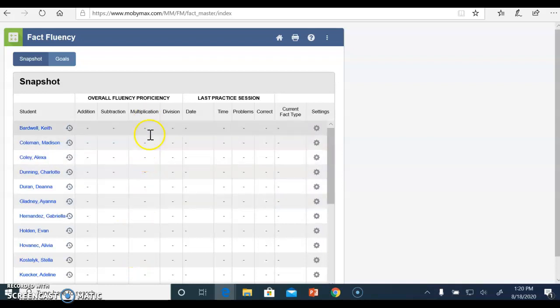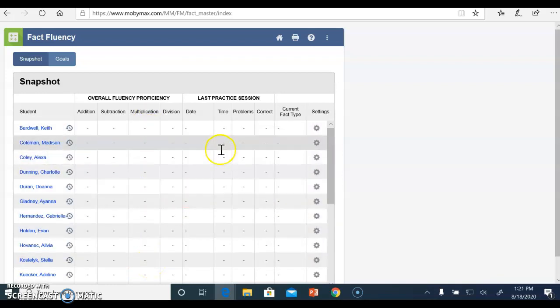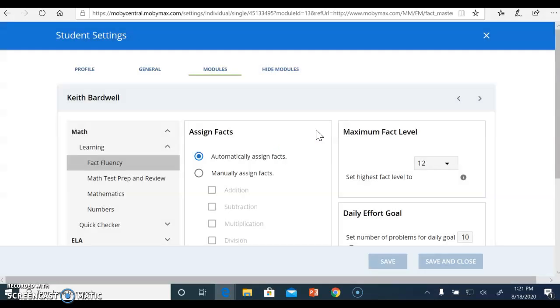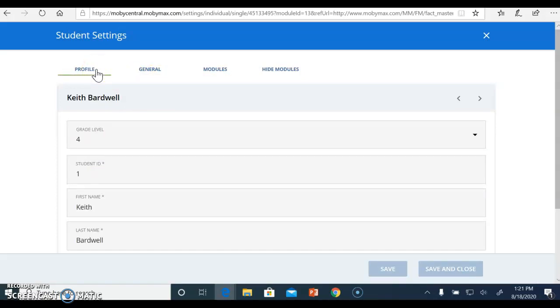So here is where I'll see the multiplication, how long they're practicing, and you can do their settings also from here. You can say, hey, that's not working for this kiddo. I'm going to manually assign the facts, and I want him to do addition first because multiplication isn't working out, or multiplication is a little bit too easy for this kid, so I'm going to move on to division. So you have the autonomy to differentiate based on how each student is doing, and you'll get a good sense in the dashboard. So that's how you would assign.